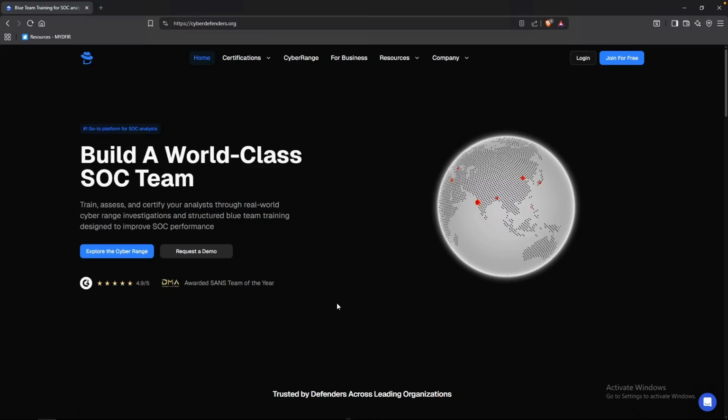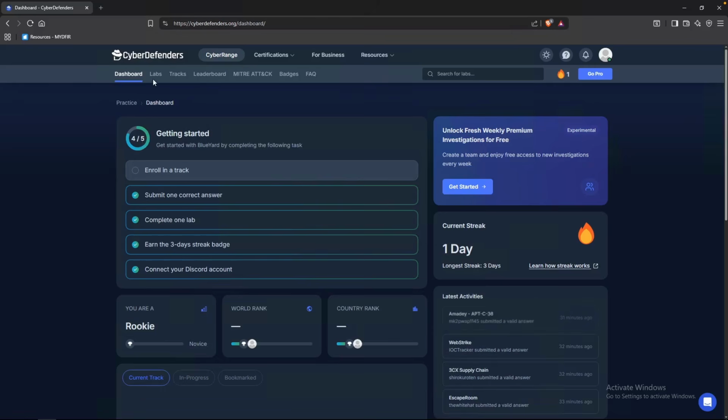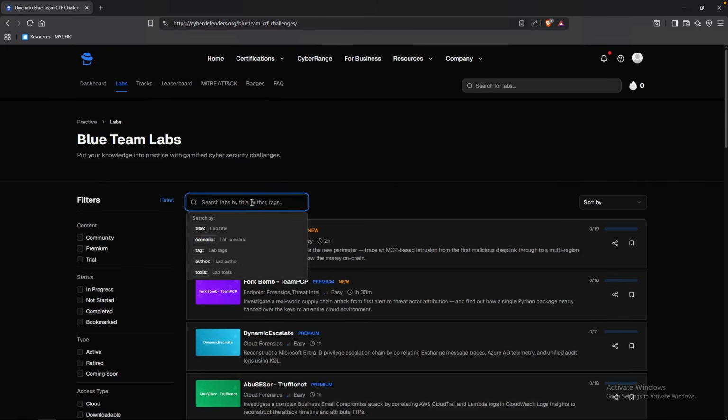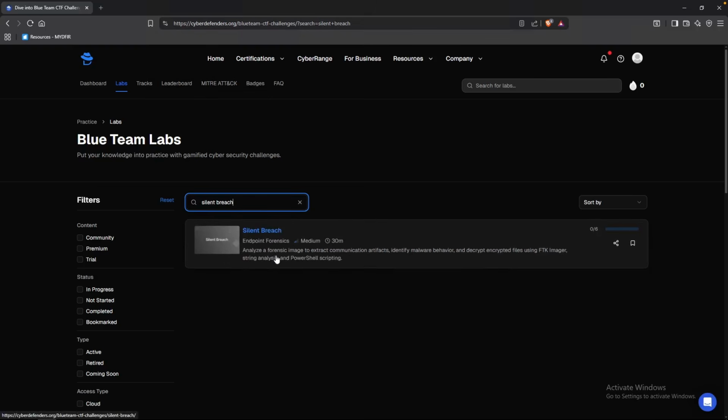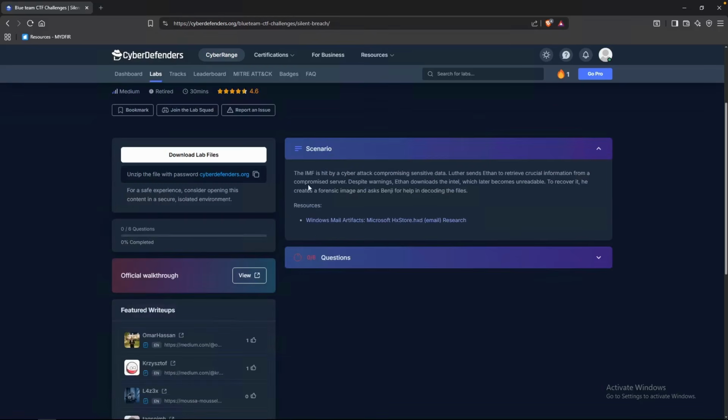Alright, to get started, you want to head over to cyberdefenders.org and create an account if you haven't done so already. From here, we want to select Labs, and then we'll want to search for Silent Breach. And this is the one that we'll take a look at. Now let's look into the scenario.